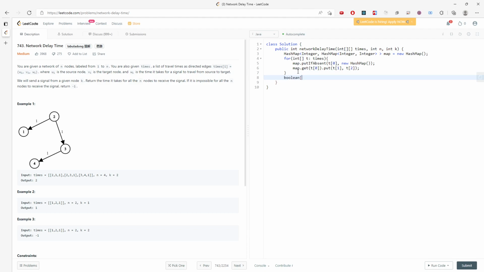So boolean array visit, basically new boolean of n plus one, right? So this is to keep track of the current node, so I don't want to revisit again. I also need a return value, an int. I'm going to return negative one if n does not reach zero, otherwise return the result. This is the definition: n represents the number of nodes, and later on I will keep decrementing my n, right?